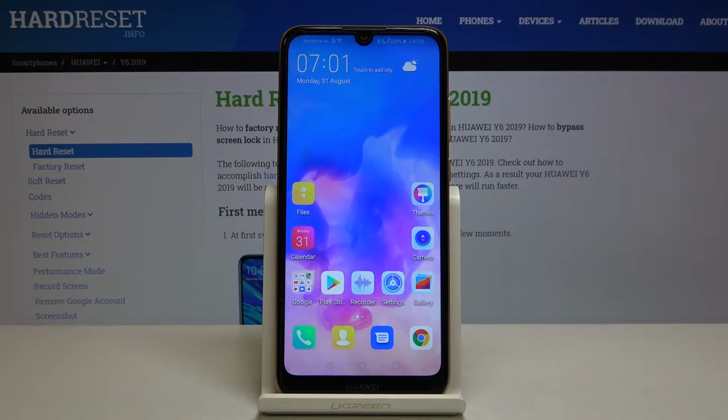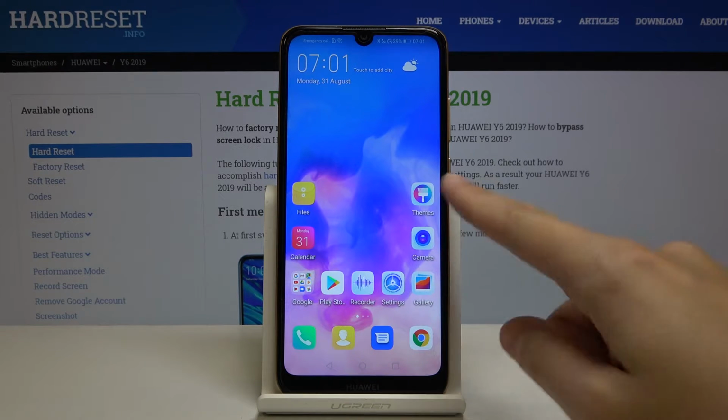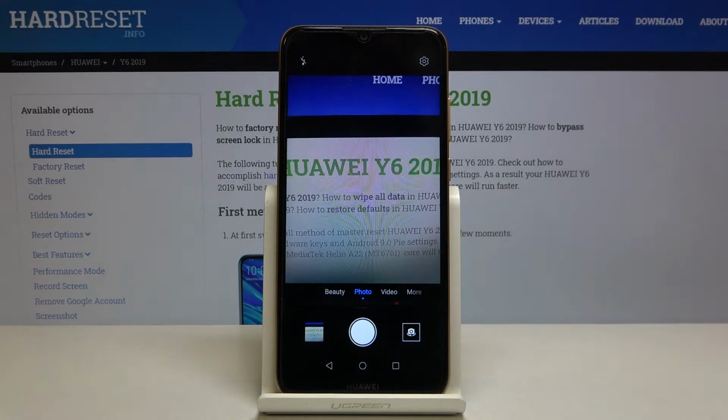Welcome, here I've got Huawei Y6 2019 and I'm gonna show you how to turn on and off the camera grid lines at this device. So at first we have to tap on the camera button here to open it, and as you can see, for now we are in the standard photo mode, so let's go now to more advanced options.